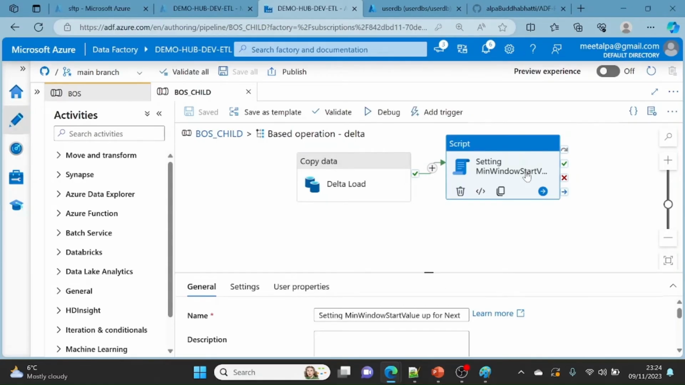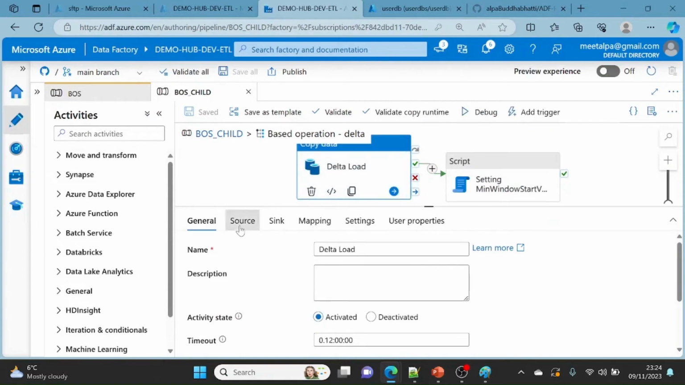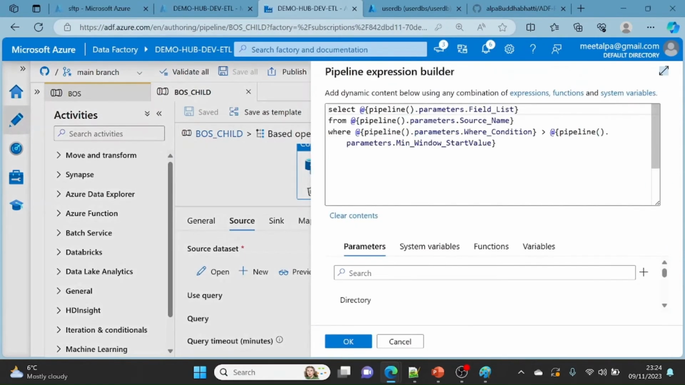So here we have a minimum window start value, but you can have a minimum and maximum, a start and end window value. Let's see the copy first. The copy is similar to the previous one. Here you can see that you are selecting data from a particular table as a source based on this where condition. The first time it runs, it should be 0, nothing, null or empty. But the next time you run it, it will have a value.